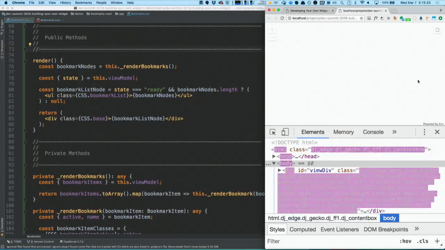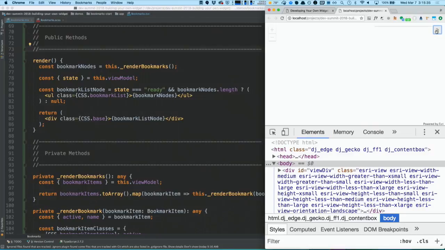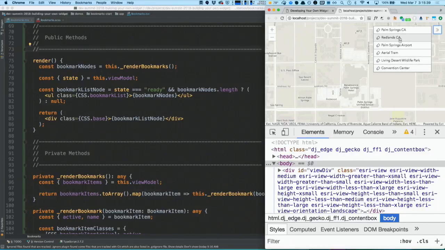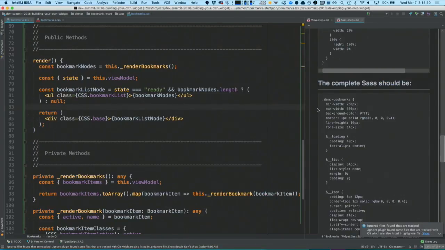So if I refresh the page, you should see now something that looks much nicer. There we go. So these are the individual bookmark items, but you can see if I click on them, nothing happens because we haven't set up anything when you click on them. So let's go ahead and add that.